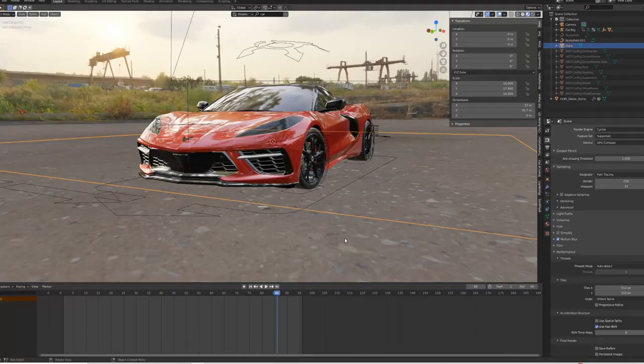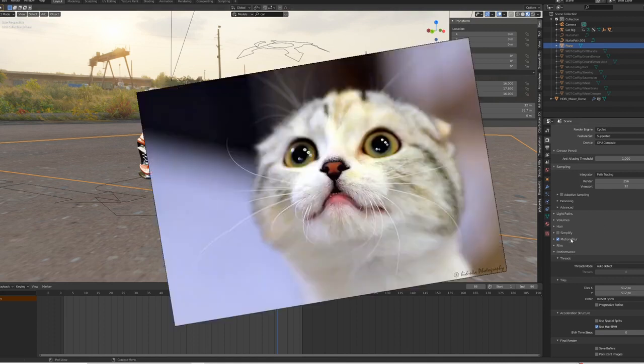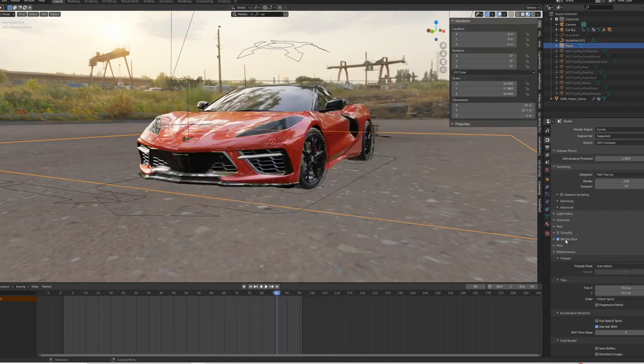Okay, now I have the rendered animation ready, but of course I forgot to press motion blur. So I'm very sorry for this, guys, because I'm not going to render it again. It takes too much time. So just don't do like me. Don't forget to press motion blur for your animation.